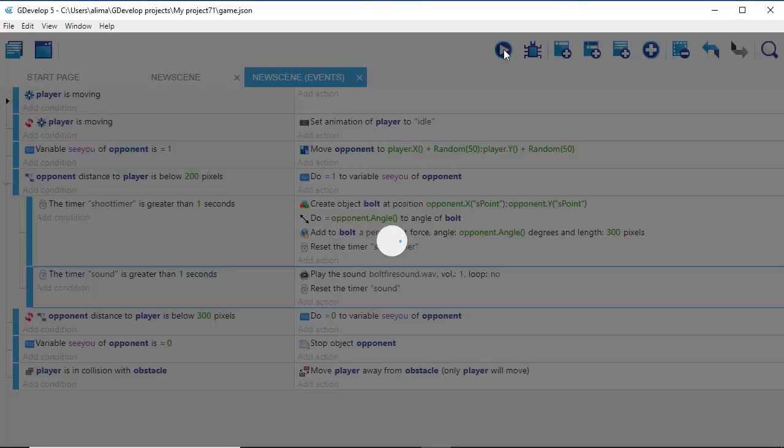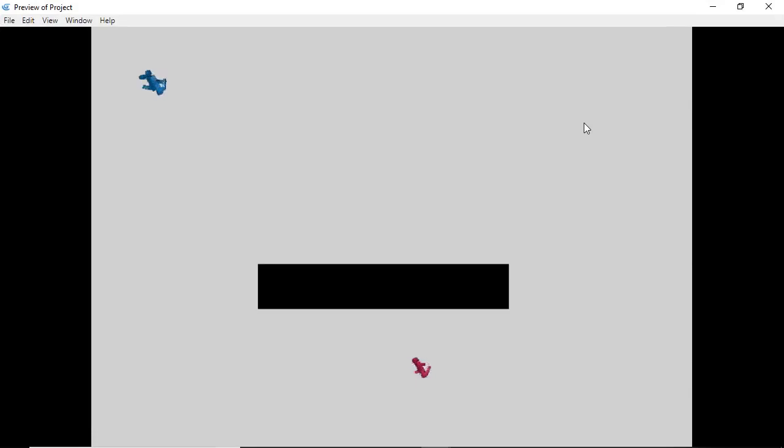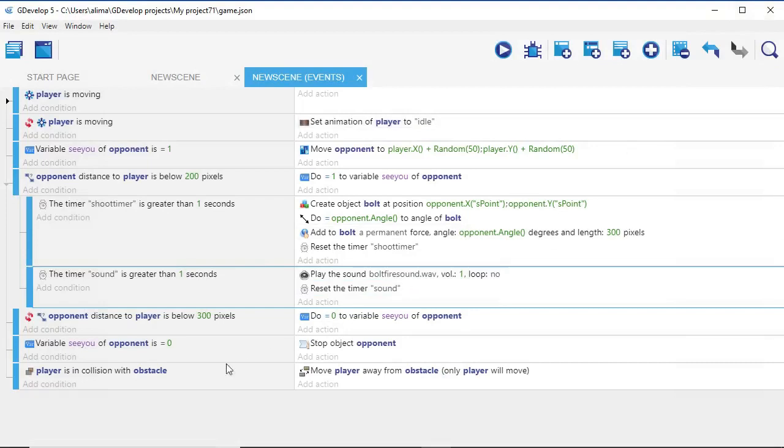Okay, we're going to click the preview button. I'm going to click the maximize button. Okay, and it works. Sound is kind of low. I'm going to click the X button to get out of this preview.